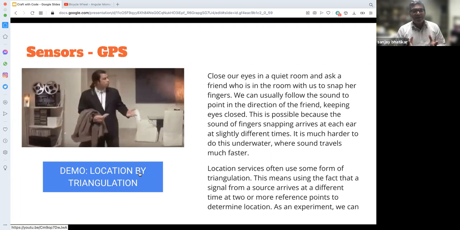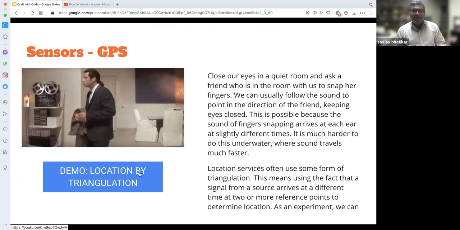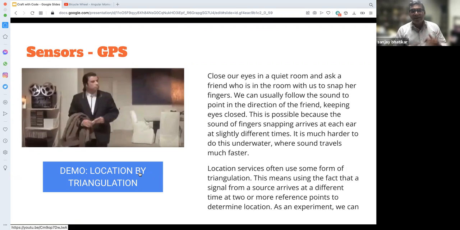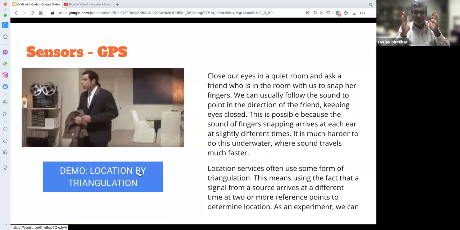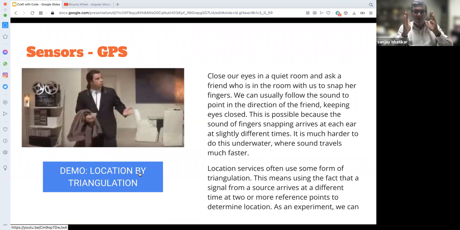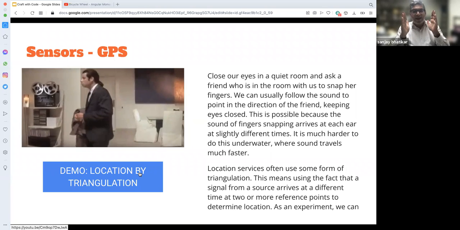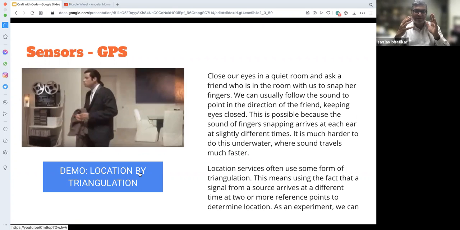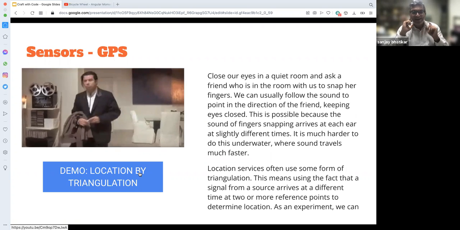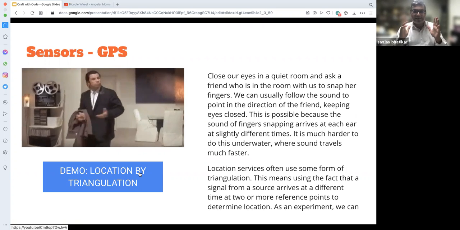And you can do that very accurately. And do you know why that is? That is because our ears are a slight distance apart. That distance is called azimuth, okay? And what it does is, when the sound comes to us from any direction, it arrives at one ear at a slightly different time from the other ear.